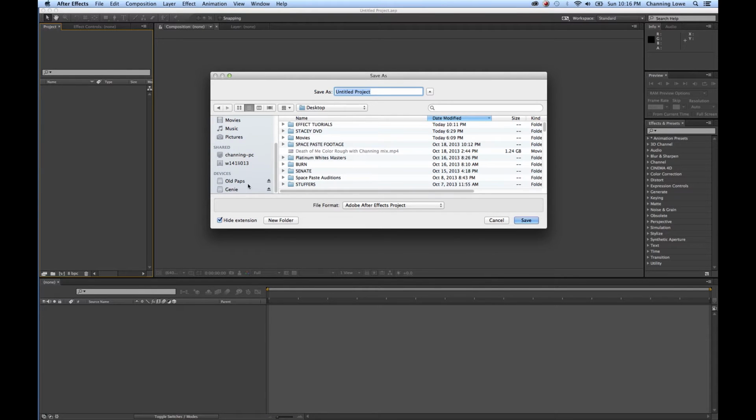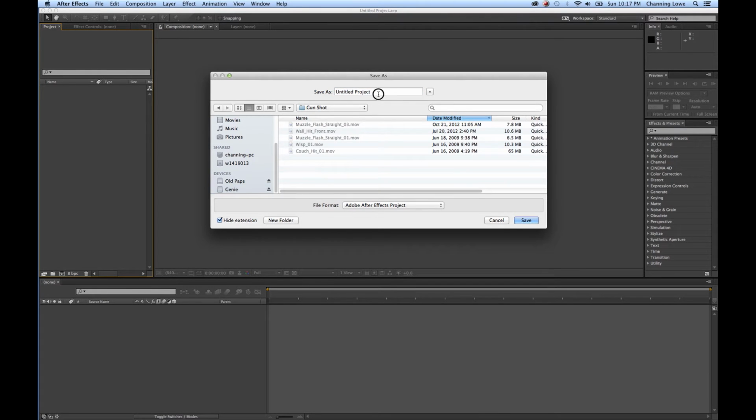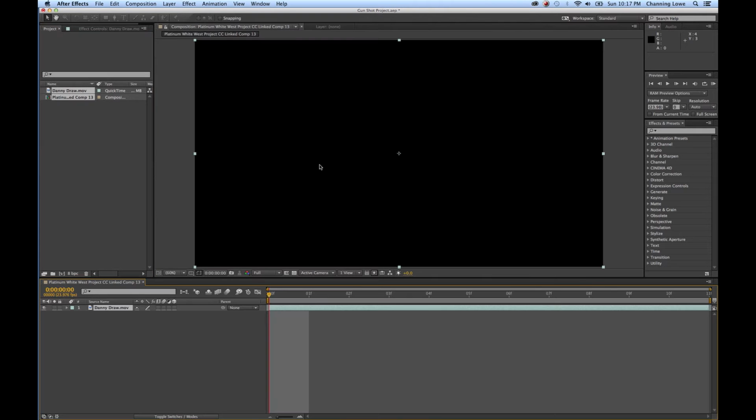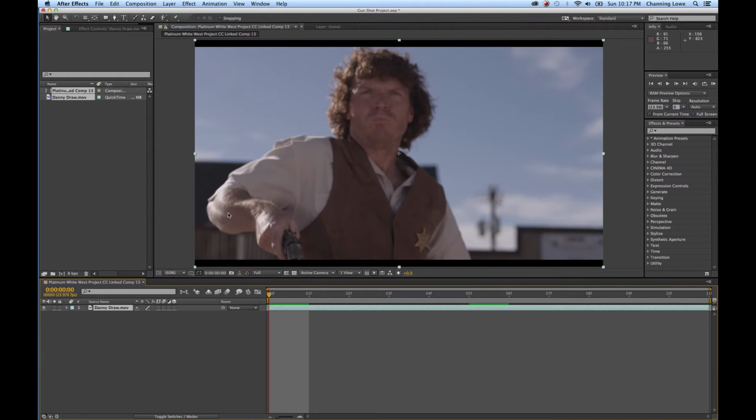I'm going to go to the drive that I'm saving things on, go to my gunshot folder here, and I'm going to save it in here. Gunshot project. I'm going to save two effects on the same project. For your assignment, as will be mentioned in class, you guys will save all your effects to one After Effects project file for the entire assignment.